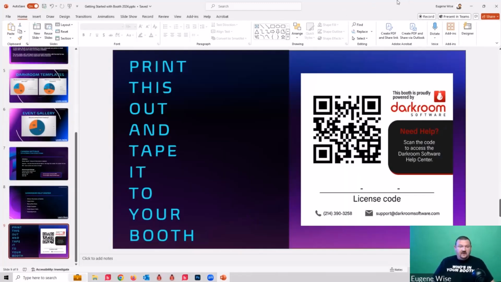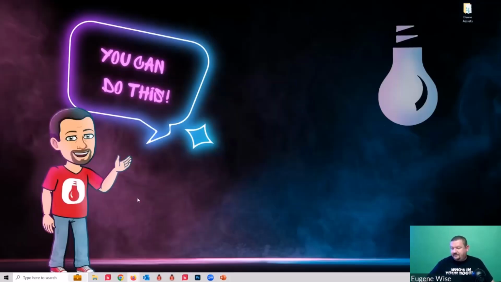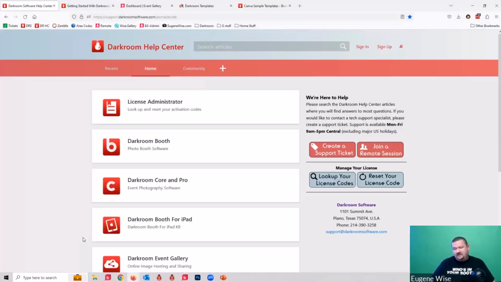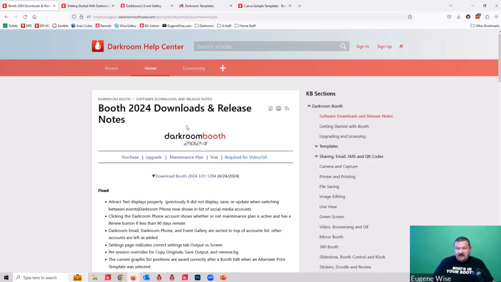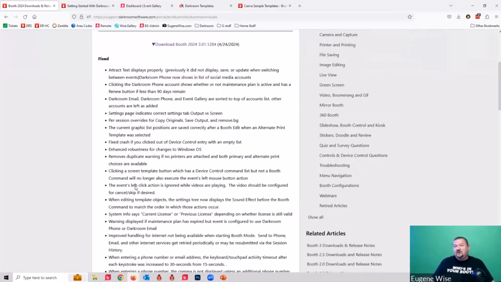And that should be our slideshow. So we are going to first jump into the Help Center, and a lot of people will look at the updates section in booth. I'll show you that in a second, but a better place to look for updates is going to be the Help Center, specifically because we'll push out the update here first, and we have the release notes, so you know what is either fixed or what was added.